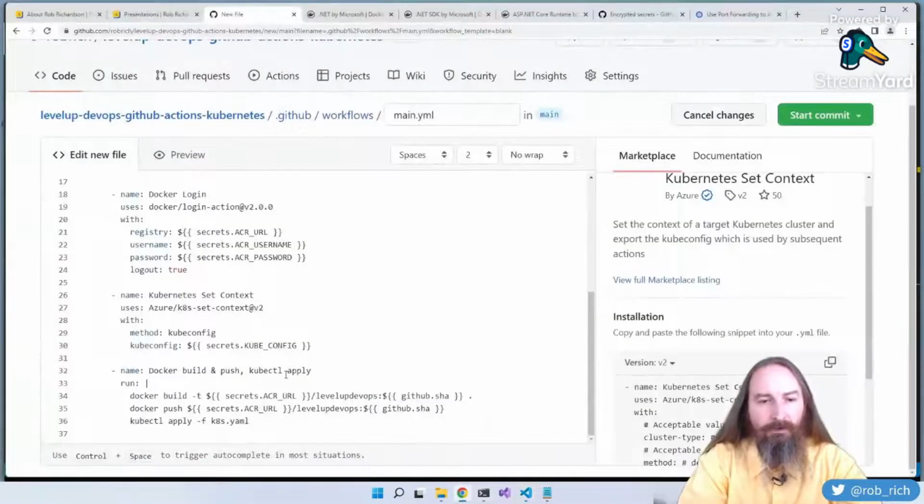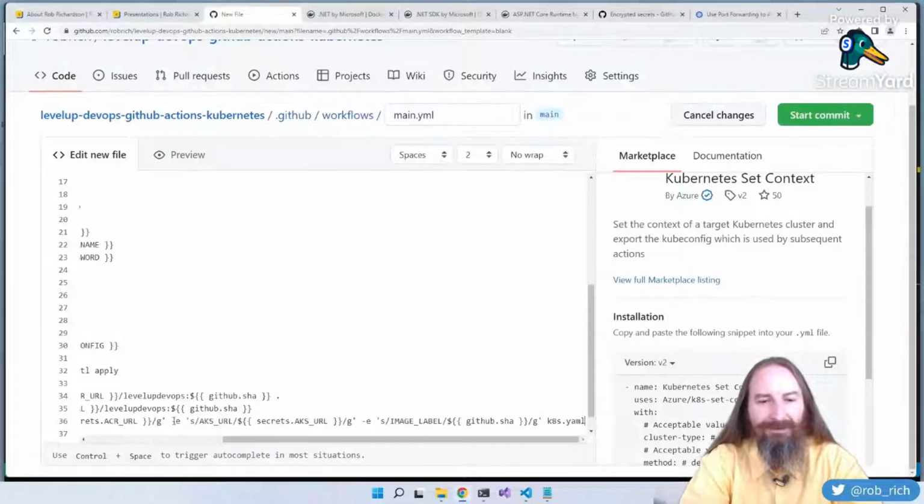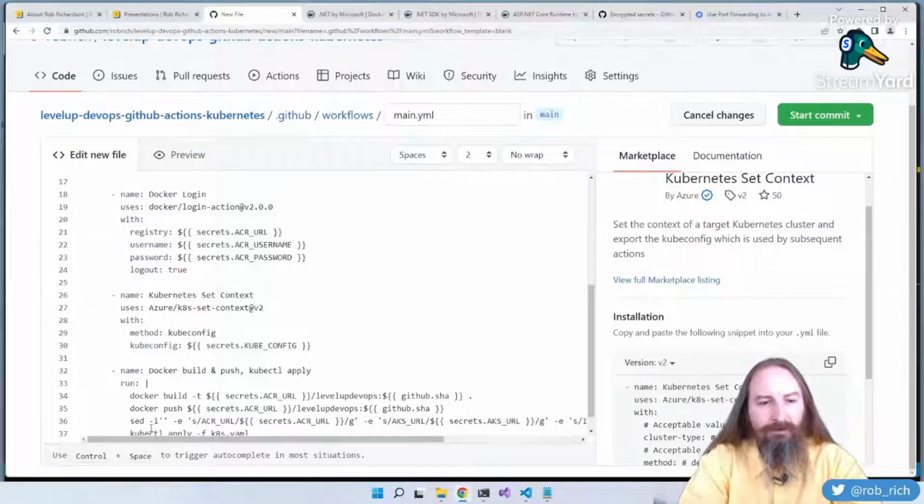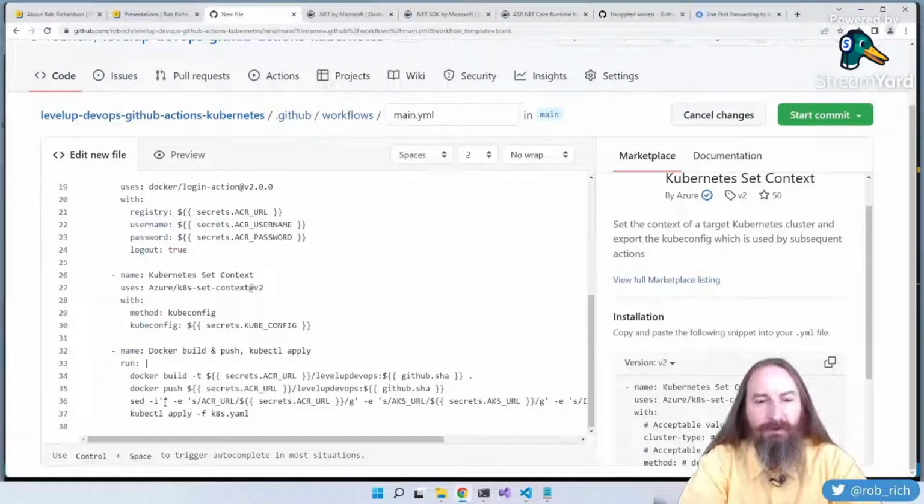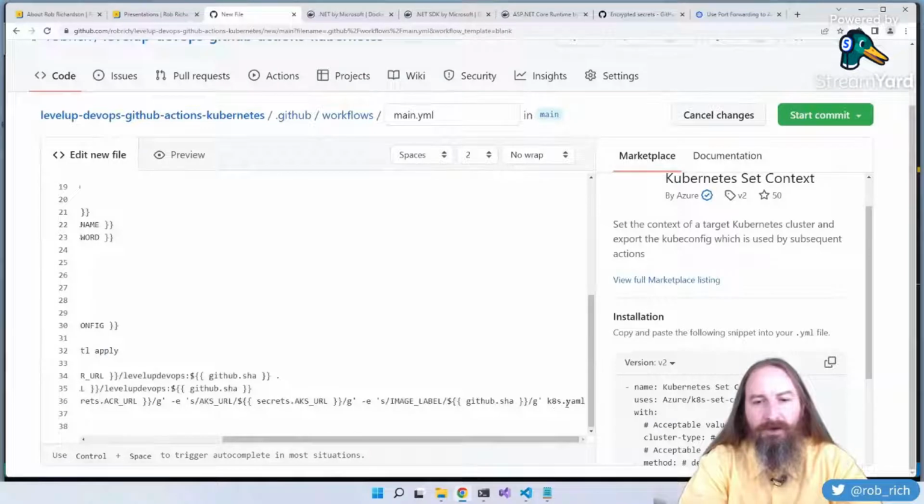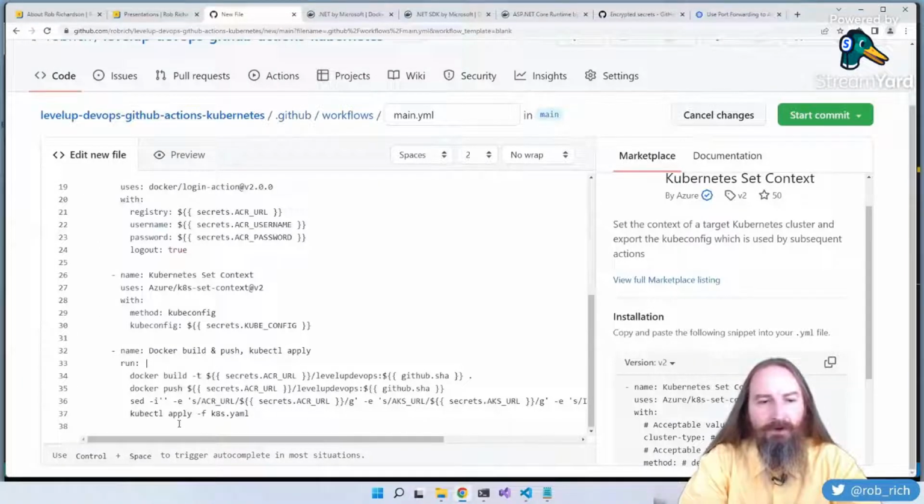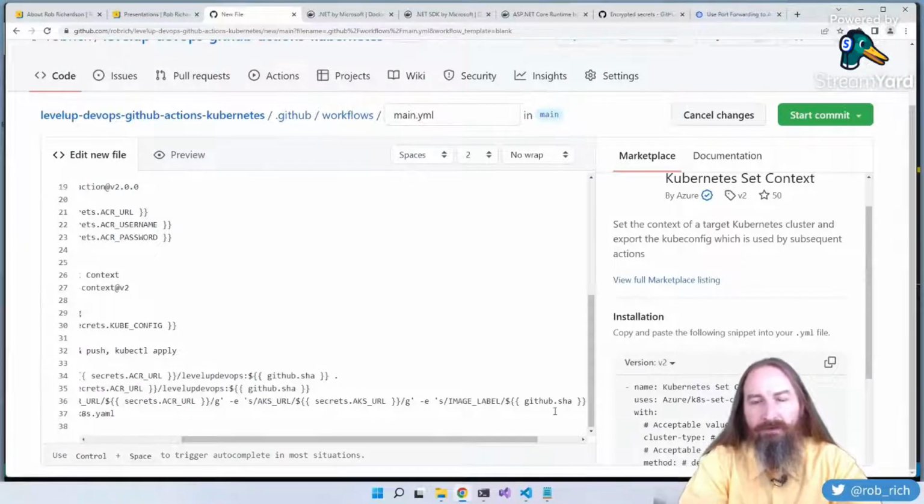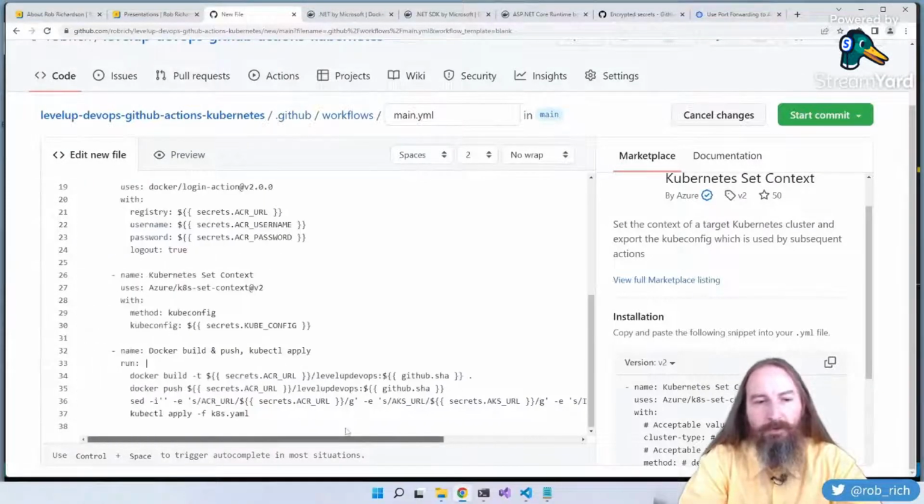Back in our GitHub Actions build, we want a new step right here that will do that replacement expression. Now I'll just copy this to speed up the typing, because this command is pretty intense. We want to replace content using sed, and we'll do that inside of our Kubernetes YAML file. Now we're going to do it without a backup. We're going to look for the string ACR URL and replace it with a secret. Look for AKS URL, replace that with the secret, and look for image label and replace that with GitHub SHA. So that will put all of our secrets into our Kubernetes YAML file.